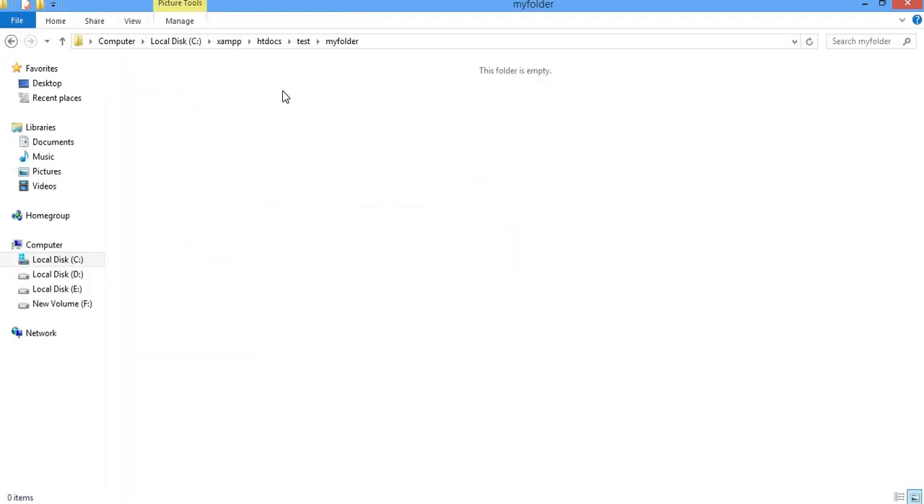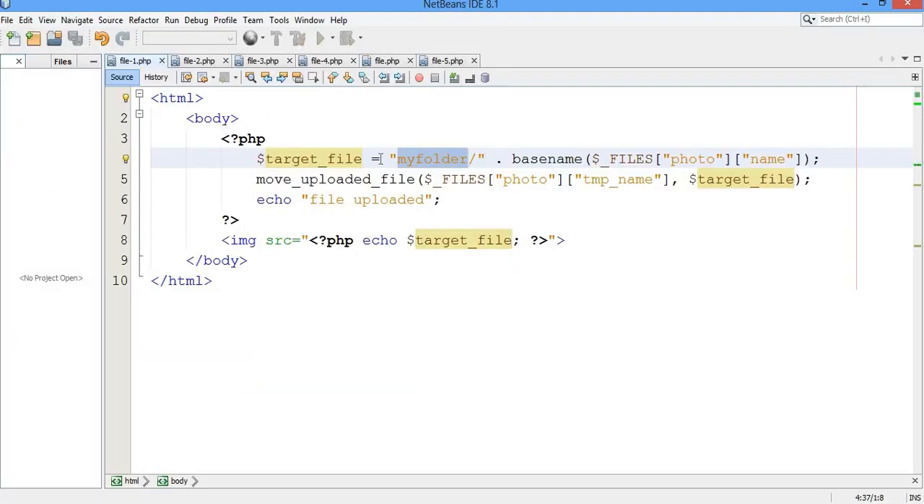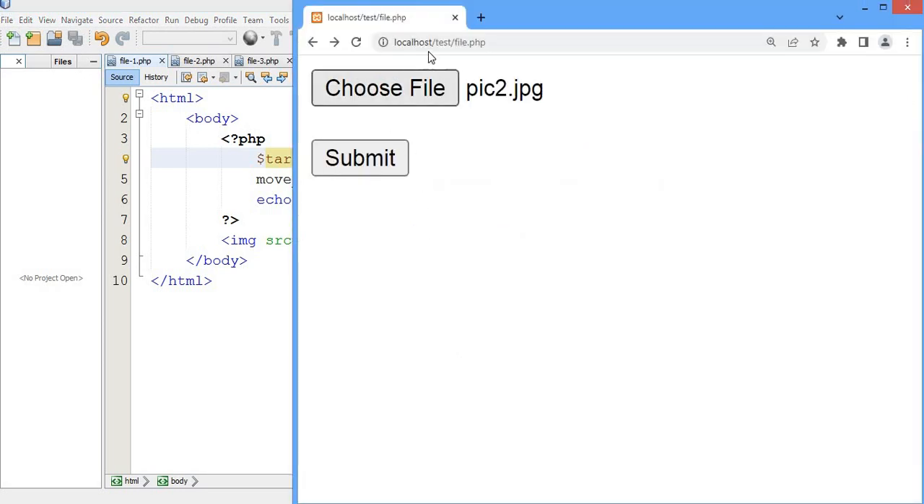This is my folder. You can see the folder name is my folder that I have created. Under this folder I am going to keep the file. So you can see base name. What is base name? Base name means the name of the file. Let me show you how it is to be considered, which is the base name. So this is the form.